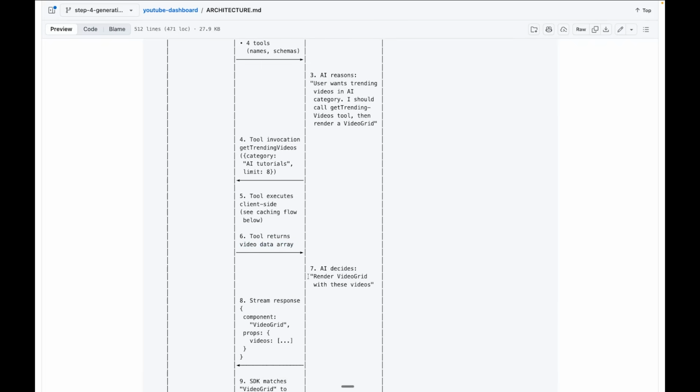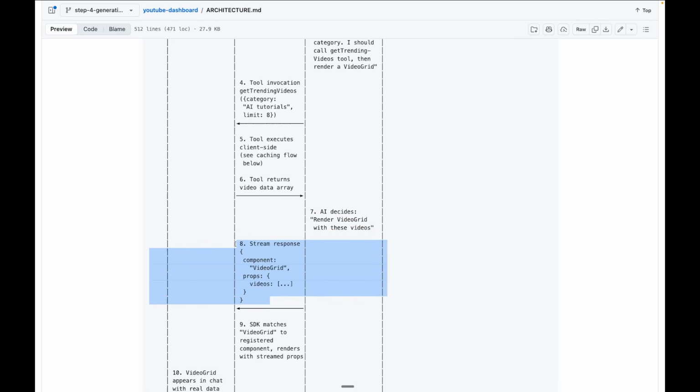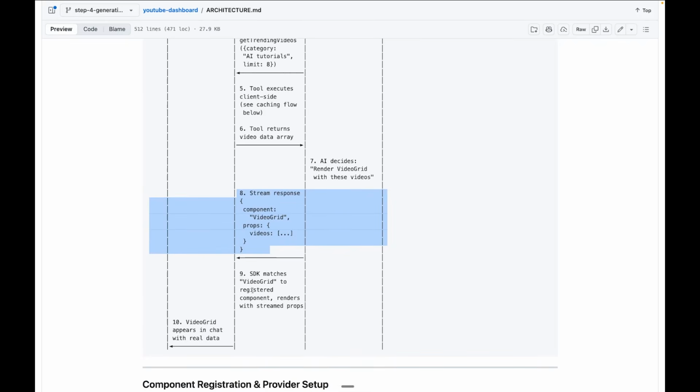The agent also understands that it has access to UI, so it can render the video grid with these videos, streams in the response so we can progressively show data as it loads, and the SDK updates the video grid to the registered component, which helps to render the video grid in the chat with the real data that the user had asked for.